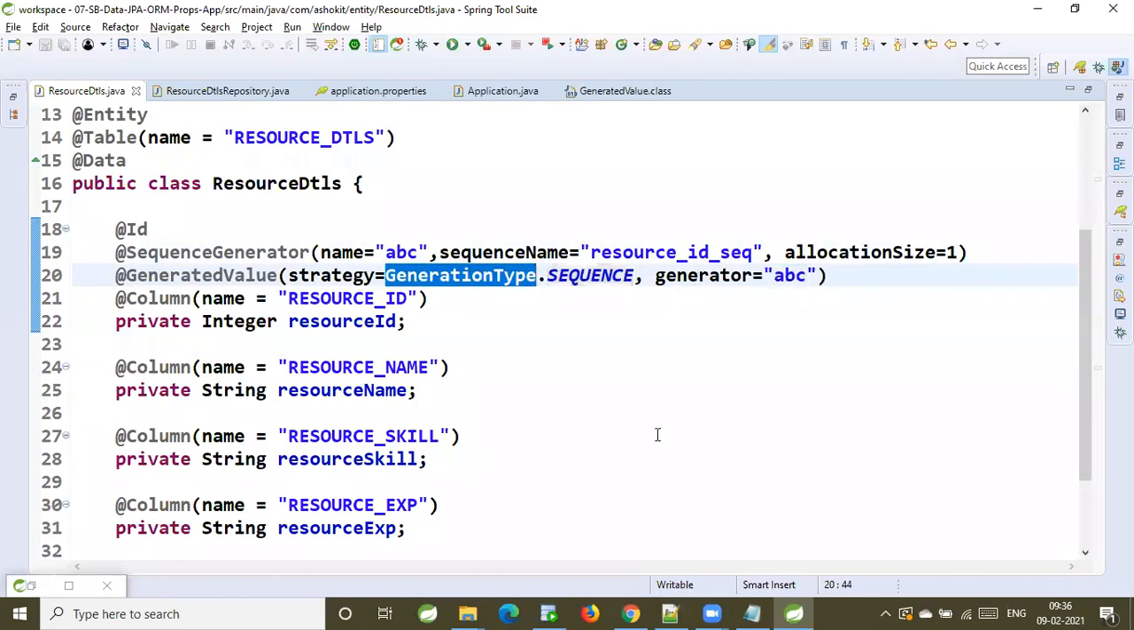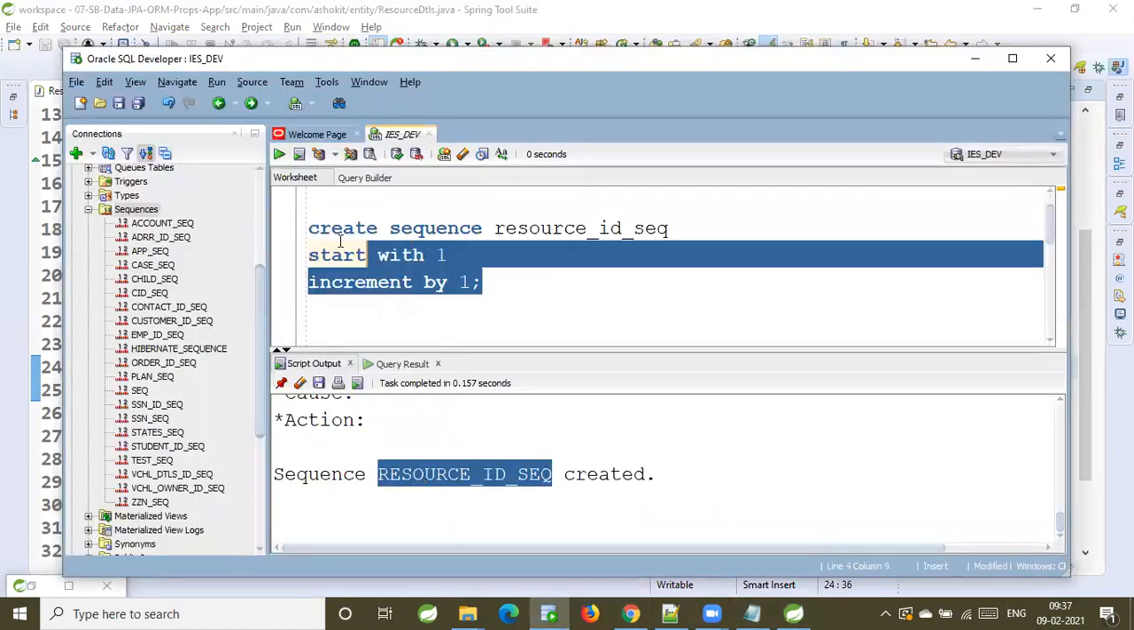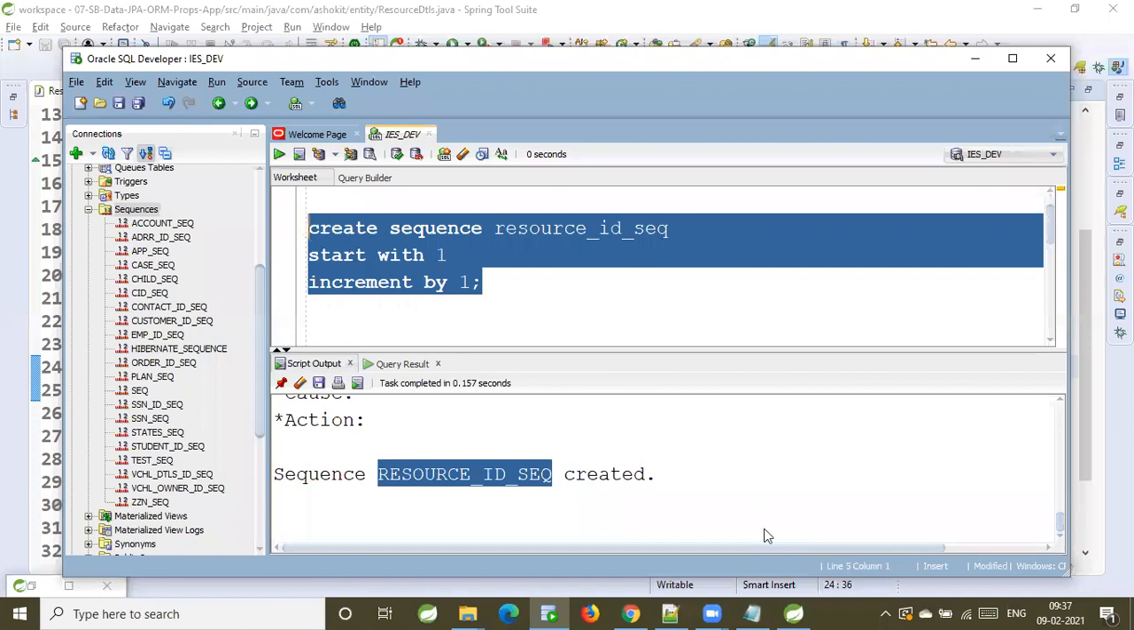Now, when we insert the record, Data JPA will use our sequence to get the value for the primary key. This is the real-time approach. In real time, nobody will use Hibernate sequence. That is a default only. For every table's primary key column, we will configure user-defined sequences, right? I have explained how to create a user-defined sequence in the database: create sequence name, start with 1, increment by 1.